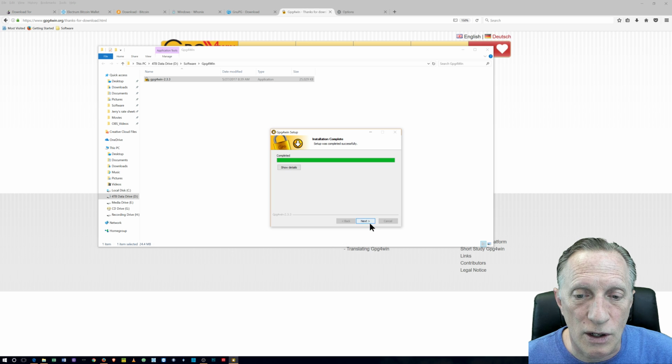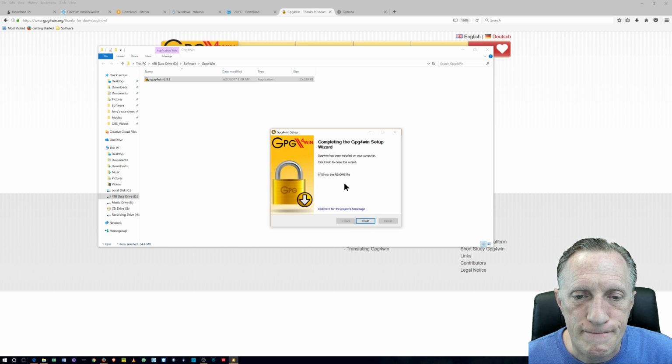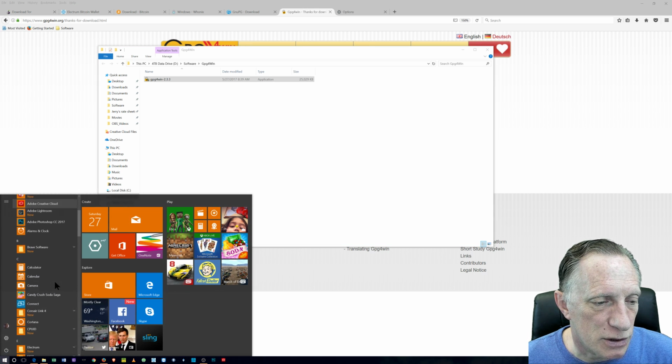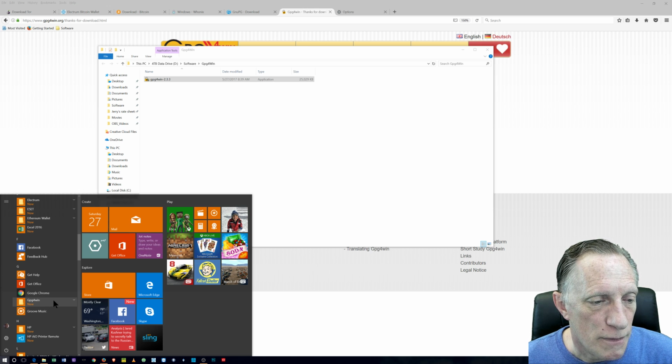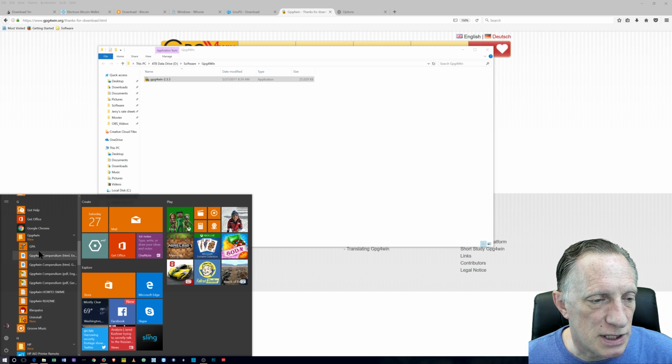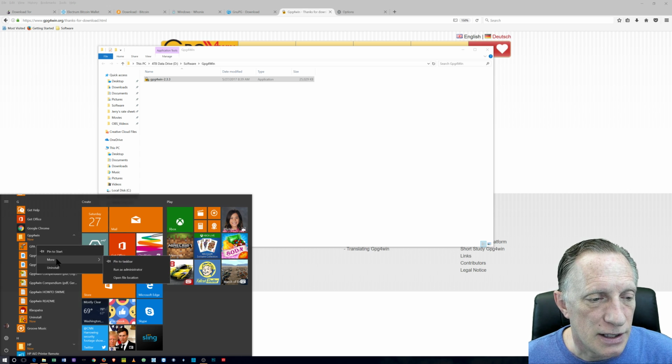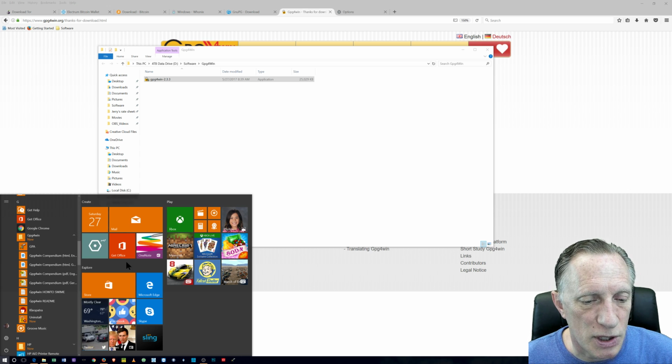I'm going to pin the launcher to the taskbar. I like to use the taskbar, so if we click on the Start button down here and we scroll down to G, we've just installed some software that started with G. We open this up and we see we got the GPA here. You can right click here and choose More, Pin to Taskbar.